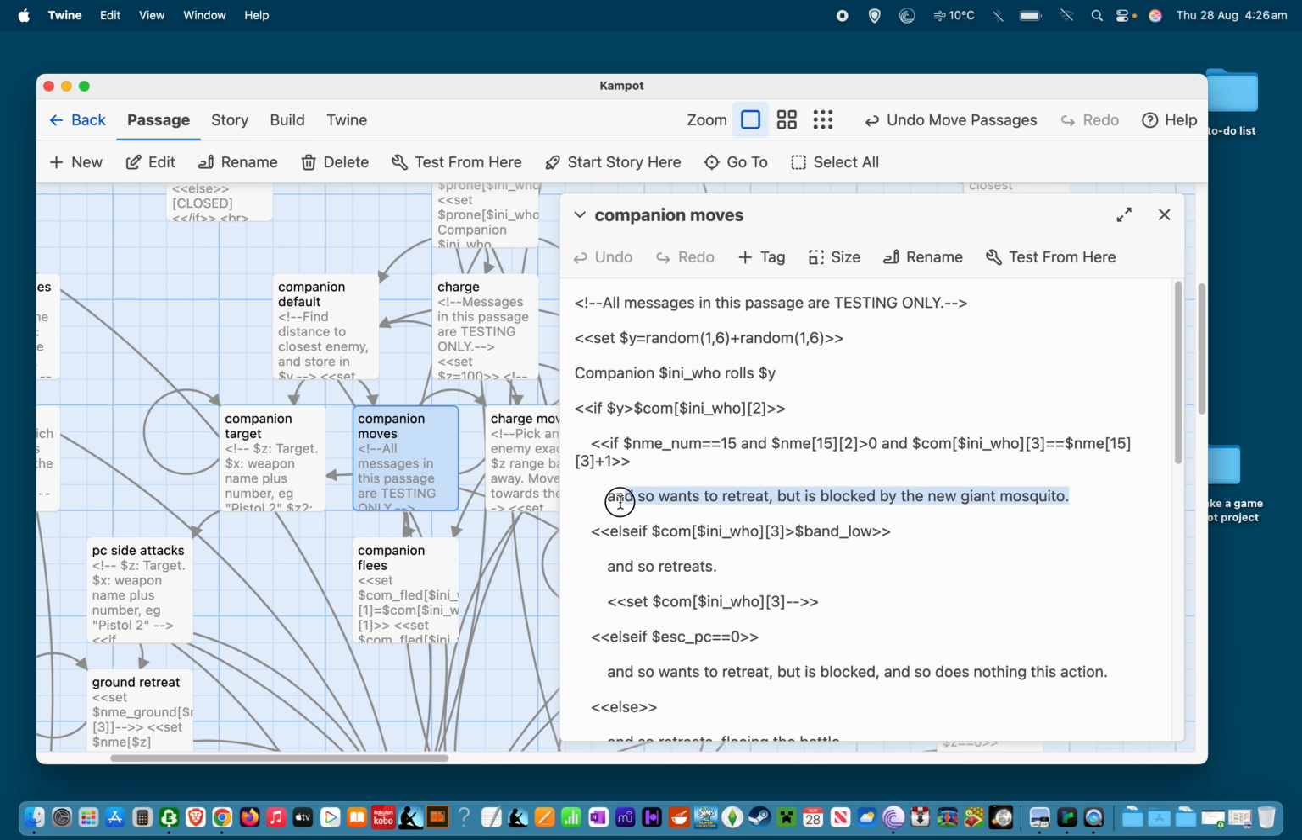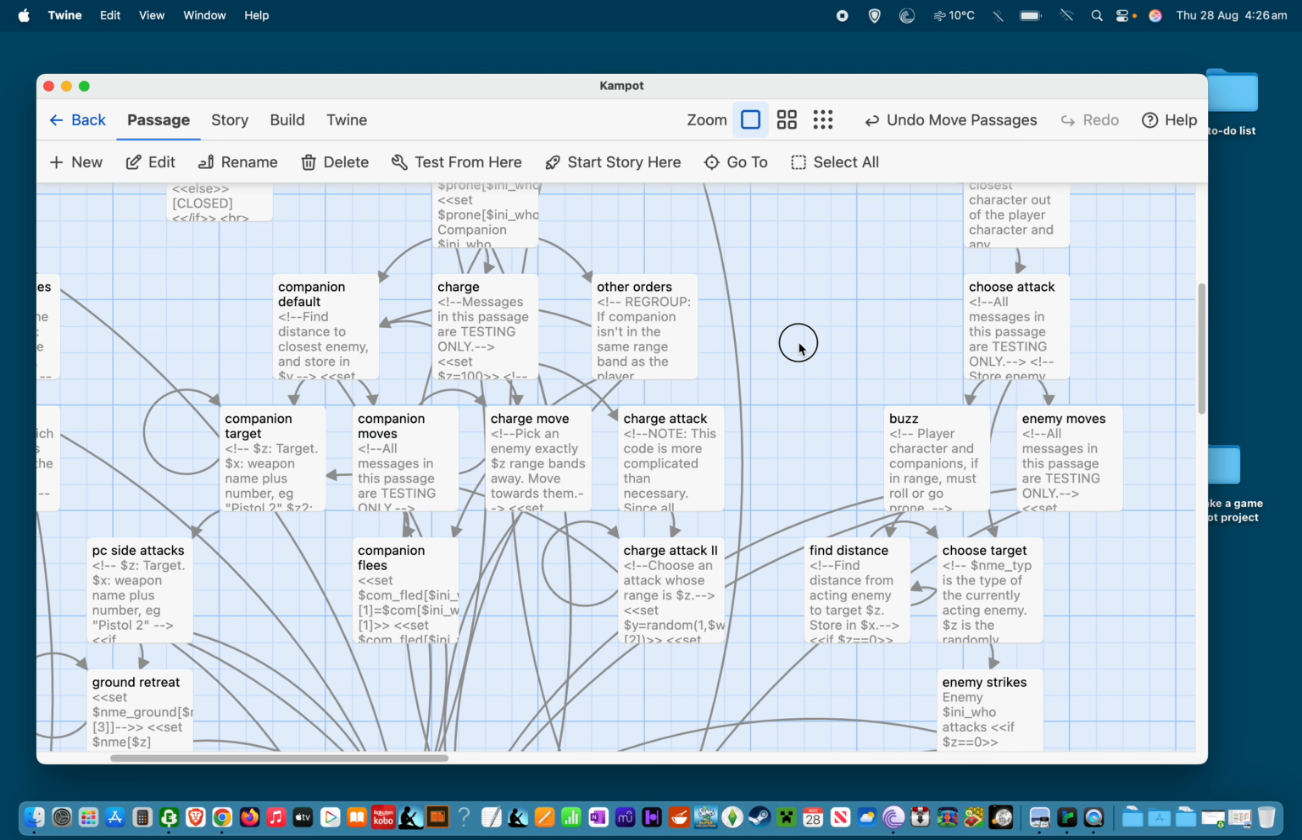And then we add to that, and so wants to retreat, but is blocked by the new giant mosquito. That will mean that they don't do anything. As you can see, there's no variables that change, so it just means they've sort of wasted an action. In the fiction of the game, they're looking around going, I want to get out of here, but this giant mosquito's in the way. All right.